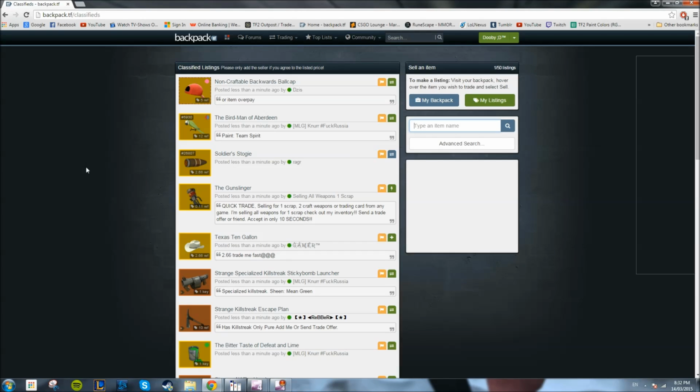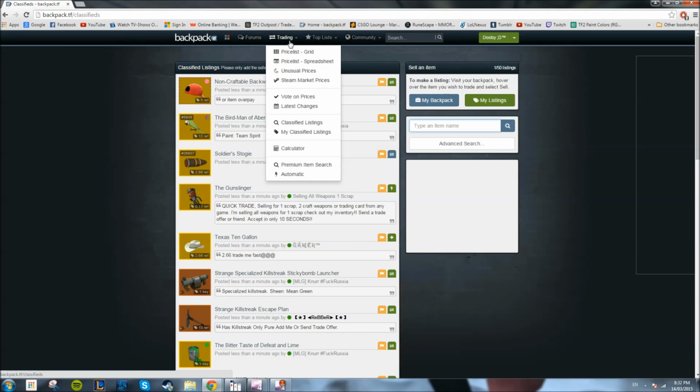It's really useful because here you can only place your pure prices. So, for example, my ninja hood, I wanted to sell it for 44 keys pure. I have to list that. If I list that and it's wrong and yada yada, you can get banned. So you don't want to be using the classified listings on backpack.tf incorrectly because, well, things can happen.